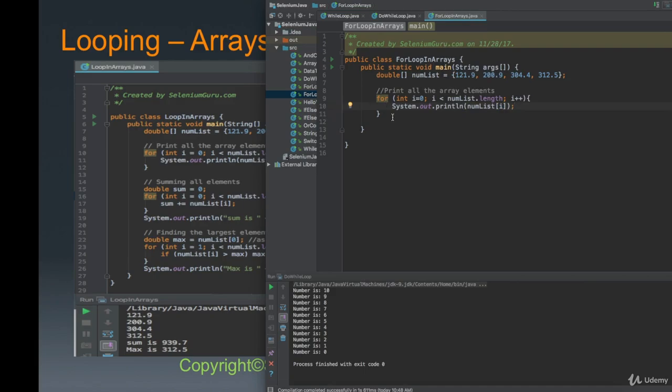So with this, I'm going to explain it again here, starting with i equals 0. Because the array index starts from 0, it's 0, 1, 2, 3, 4. Since I want to print out each element, I started with 0, and 0 is less than numList.length. When you do numList.length, it will give you the number of elements. So I've got 4 here. So 0 is less than 4, yes.